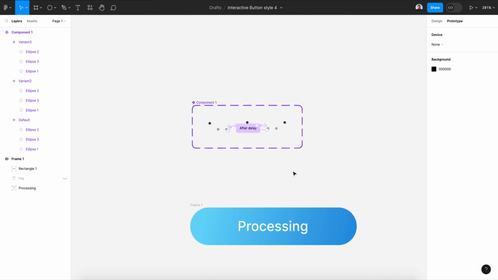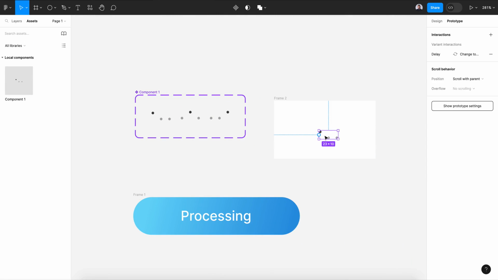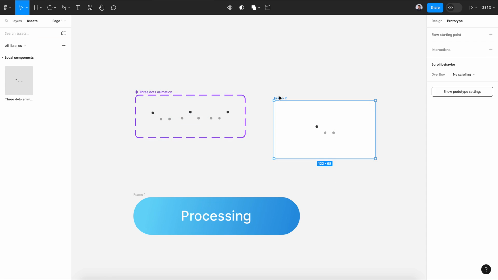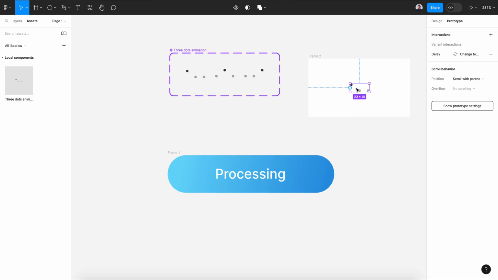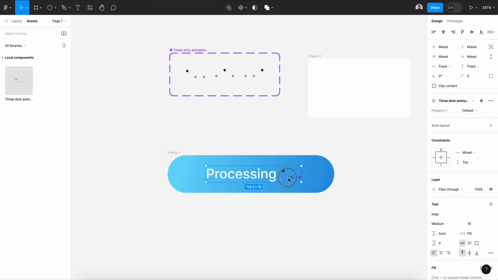Next, let's create a new frame and drag our animation inside our 3-dot component. Let's rename it 3 dots animation. Now let's hit preview, zoom in, and alright, that's working. Now let's pick this and move it to the auto layout. Make sure it is absolute. Move it to the right and center everything.